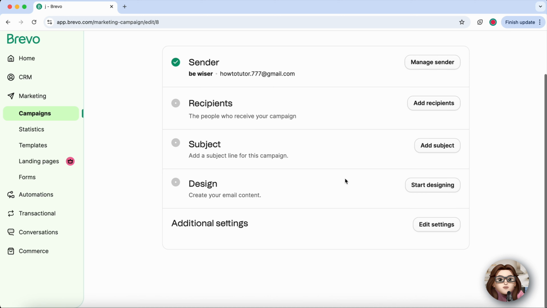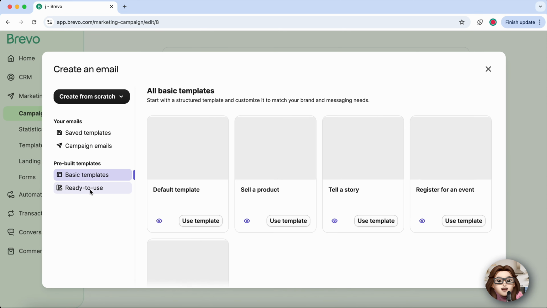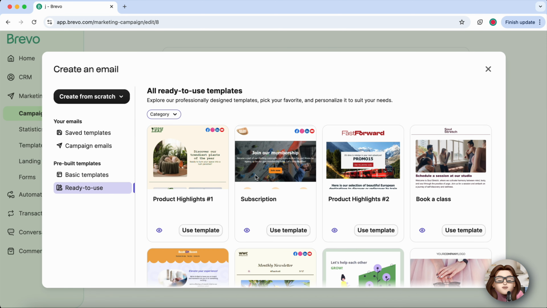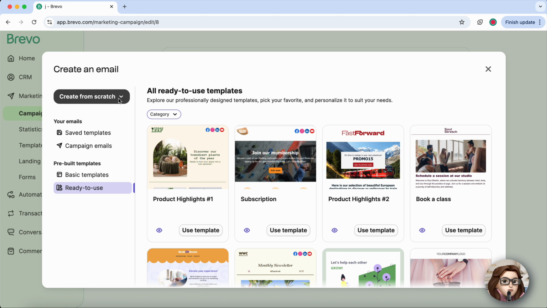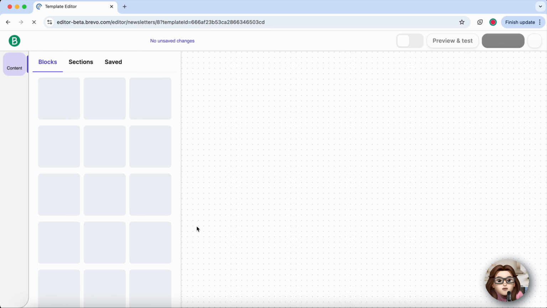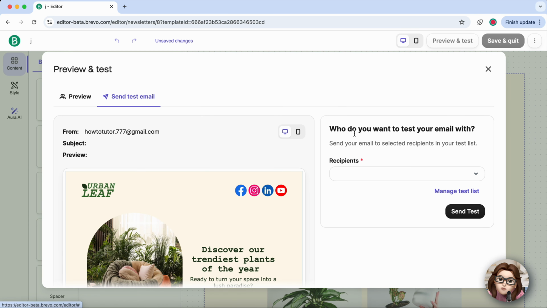Next, customize your email. Choose your recipients, write an engaging subject line, and design your email. You can use a template, the drag and drop editor for branding, the simple editor for quick changes, or HTML for full control. Once your email is ready, go to Preview and Test and click Send Test Email. This ensures your email looks perfect across devices and all links work correctly.